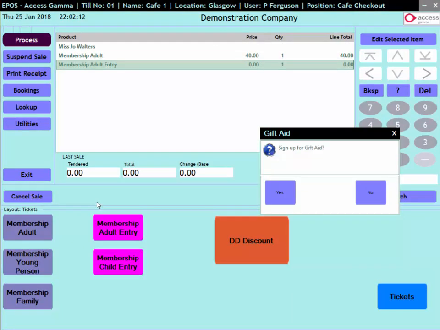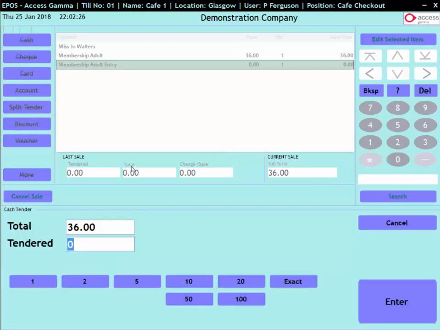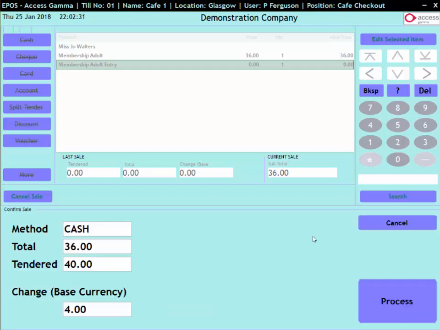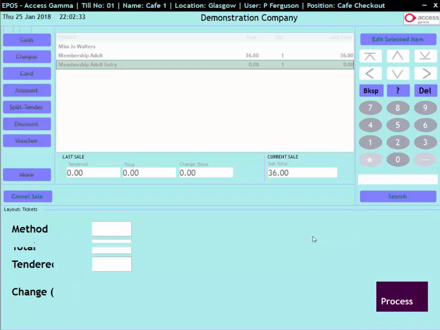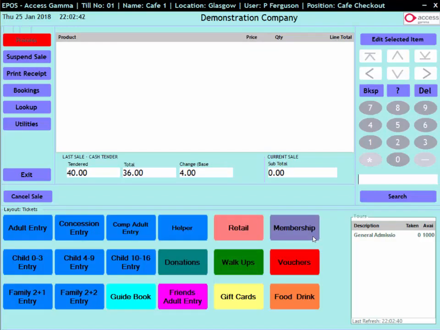So now that we've confirmed that, we've created our membership. We could move on to signing up for gift aid. I'm going to select no for now. And all we need to do then is actually complete the process by paying off the membership. And I'm going to do so using cash in this case. So we will take that, enter, and process the sale. And that now has us having created Miss Jo Walters as a new member. We've created that membership entry to the venue. And we're now going to move on to have a look in thankQ.